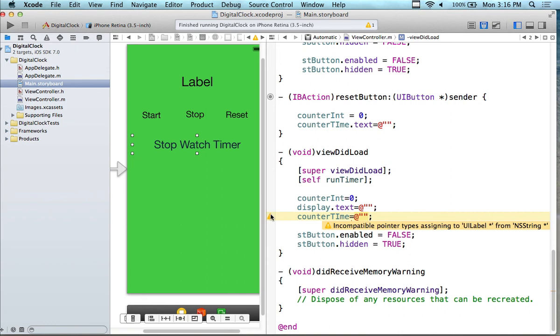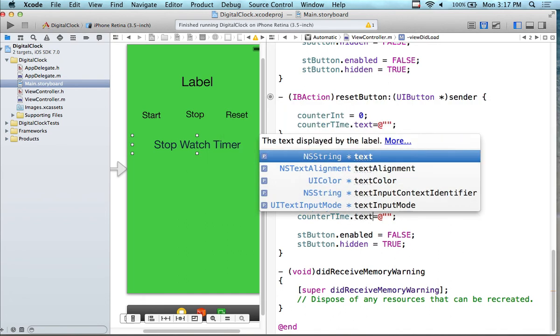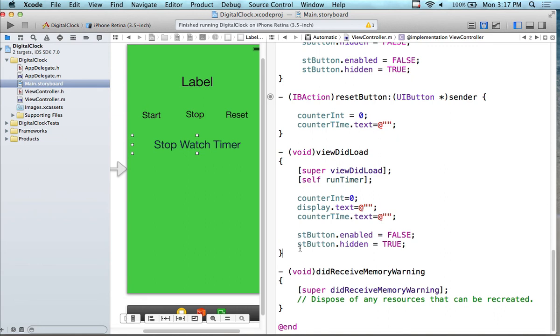Let's see what's wrong with this one here. This one says it's incompatible pointer type assigning UI label to and a string. Well, probably because I set the label. I need to put a dot text in here. There we go. Now I can set the property to a label. So you guys see what I just did? I set and initialized all of the starting data, and I initialized it to what I wanted it to be.